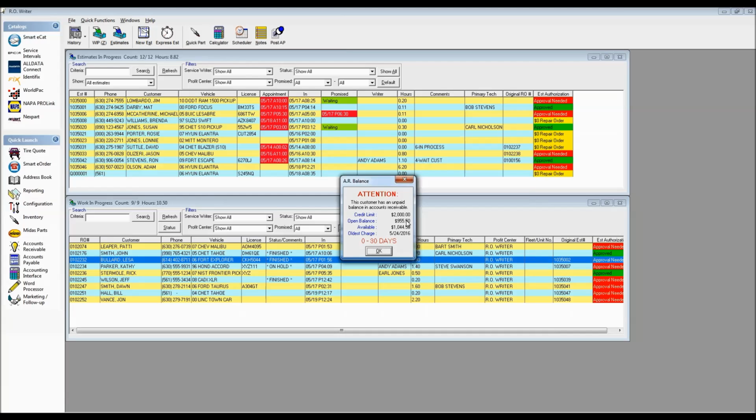The balance, because we've taken the $100 payment, is now $955.50, and so $1,000 and change is the available credit based upon our $2,000 credit limit. Roll discharge, since it was just today, falls in that 0 to 30-day bucket. But again, here is our AR warning as we start.